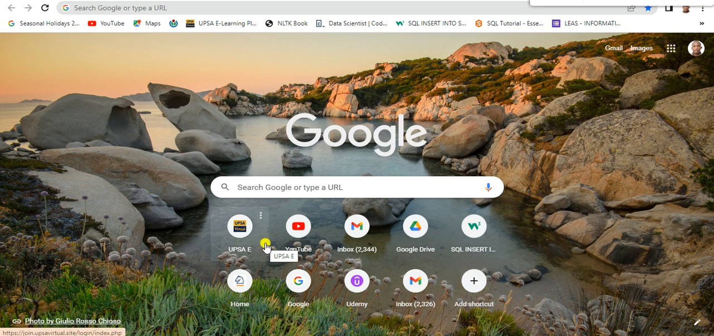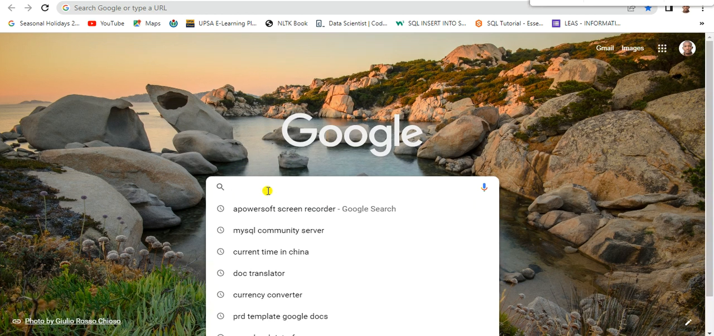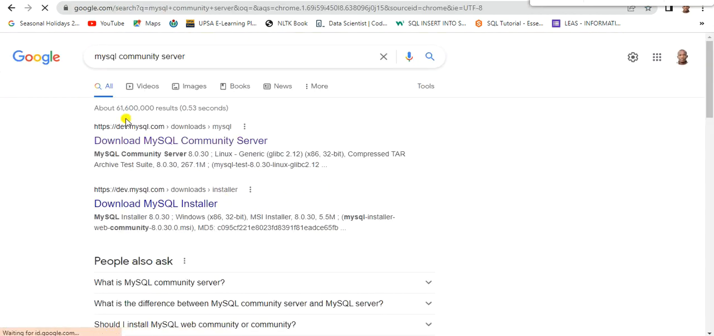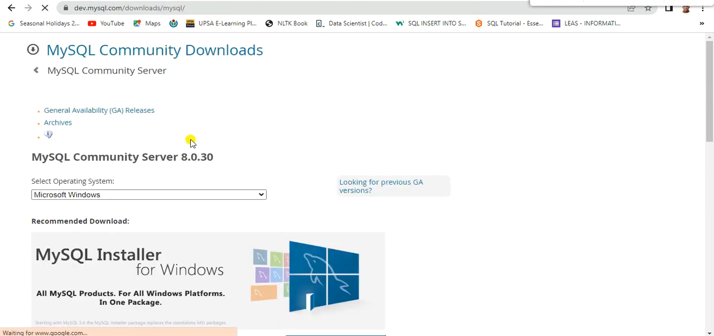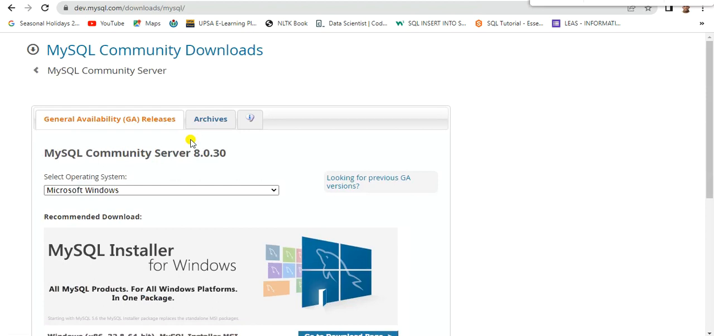We want to download, install, and configure the MySQL DBMS. All right, so let's go to MySQL's community server. Okay, it's right here. We want the first one here, download MySQL Community Server. So this is the community server, and then we have the downloads here.